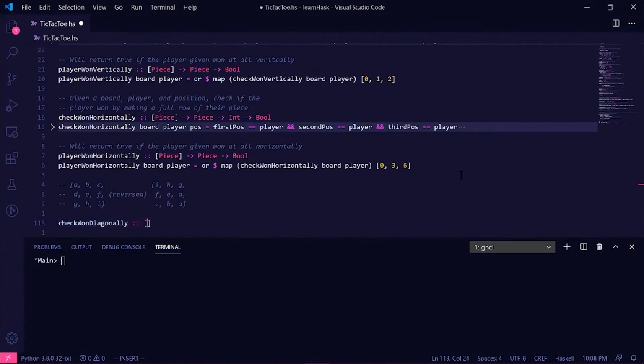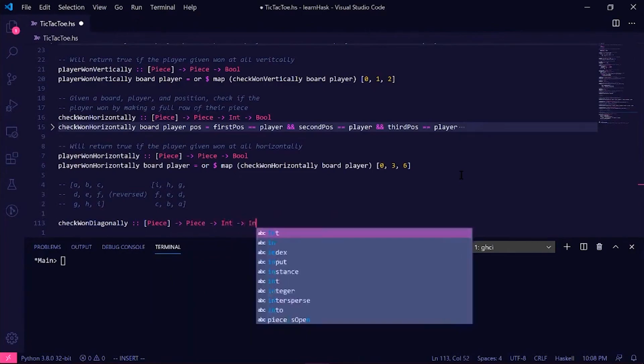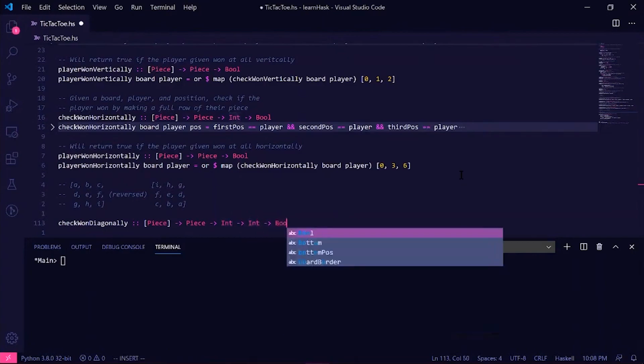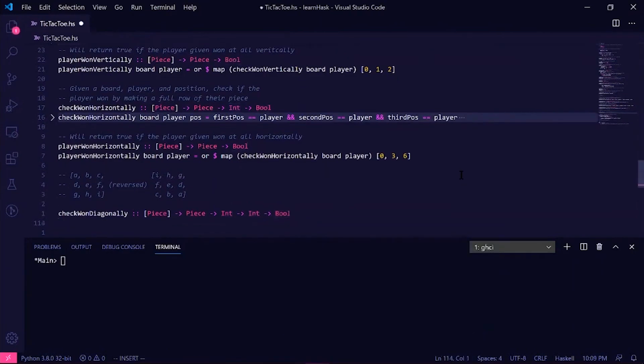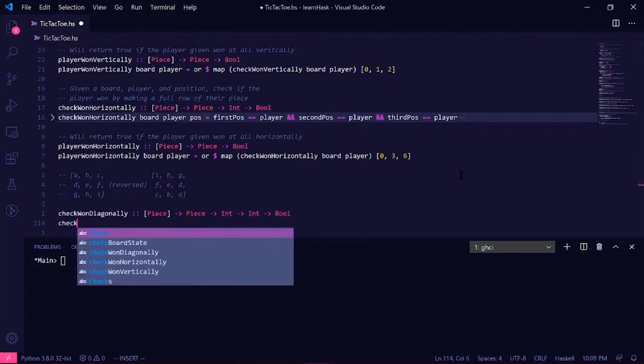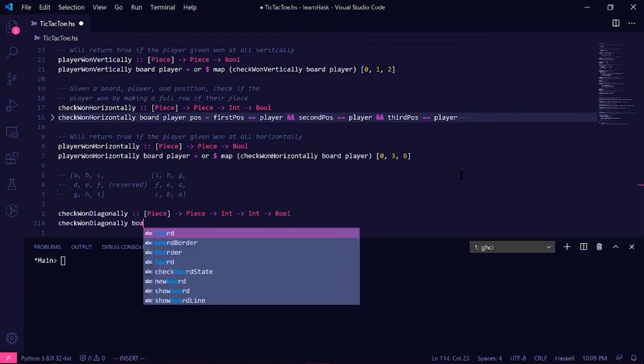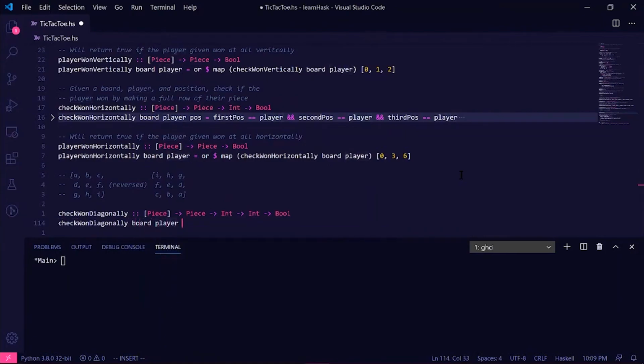This is going to be a little different. We're going to have a board, a piece, a starting position, but then also a step. The last one is basically going to be the amount that we increment by. So to check this, check one diagonally. We have a board, we have a player, we have a position, and we have a step.